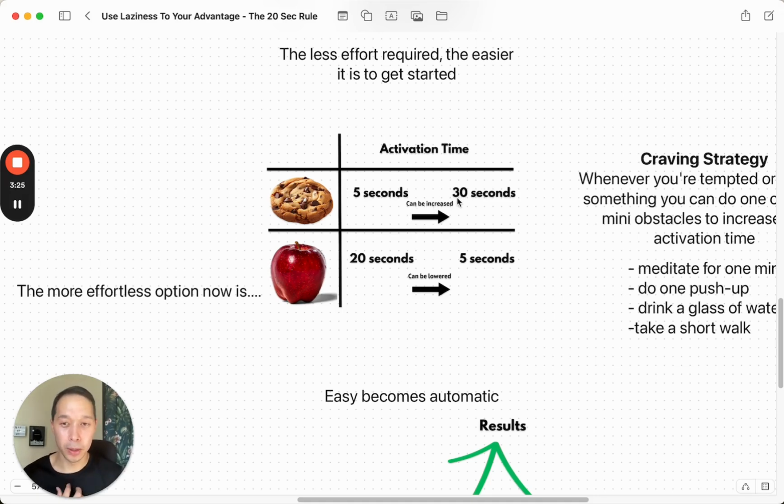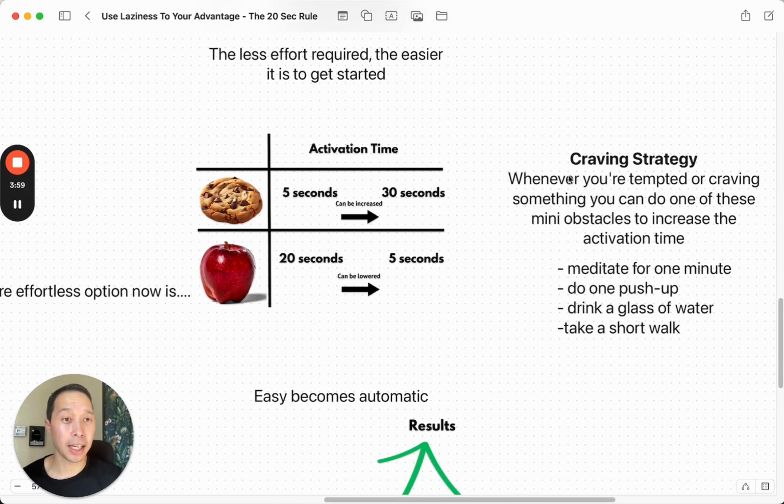That's just a barrier to make it a little bit harder and take more time to have it activated. So with an apple, we can possibly reduce the time by having all the utensils needed right next to the apple, and that would reduce the time to get into it. There's also other strategies like the craving strategy, where wherever you feel tempted or have a craving for something, you can do one of these mini obstacles to increase the activation time.